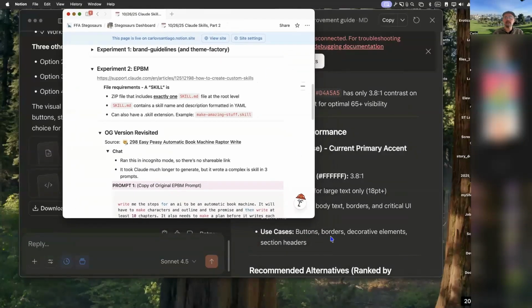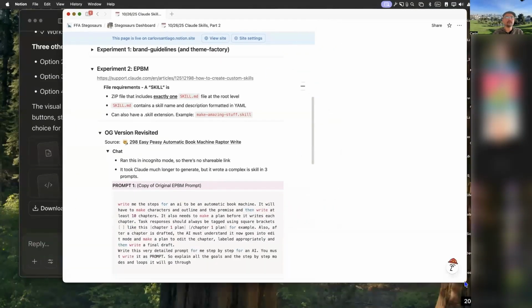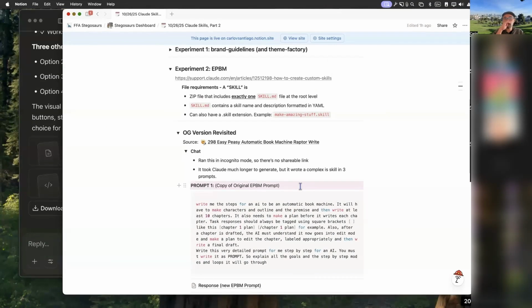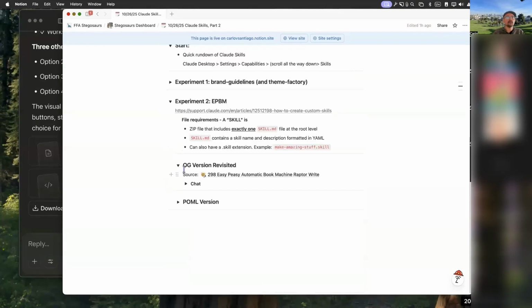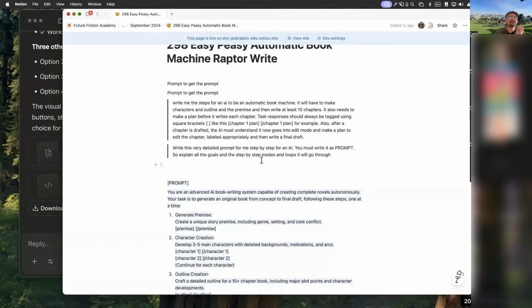For our second experiment, I did some thinking on this. Wanted to do an easy peasy book machine that Claude created itself. I think we should start with the OG easy peasy book machine, which I take to be the very first prompt that Elizabeth used to create it.